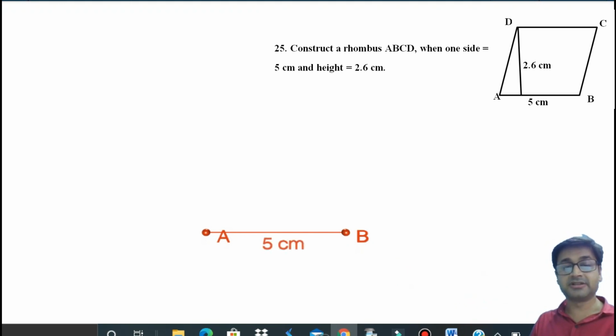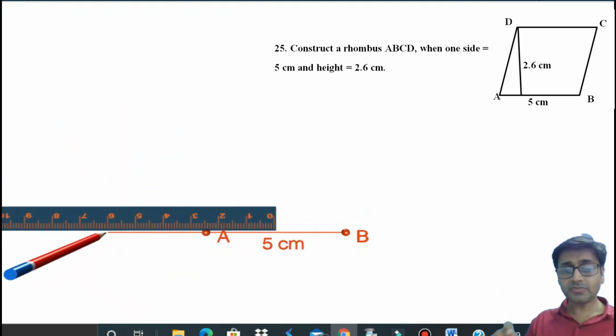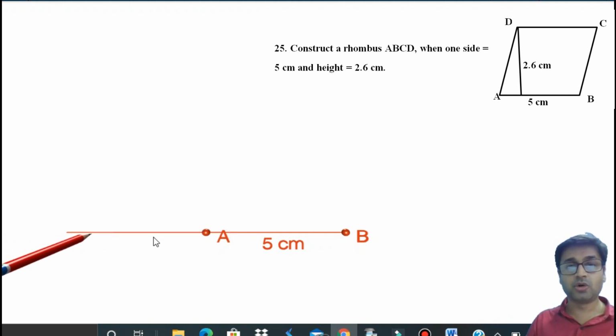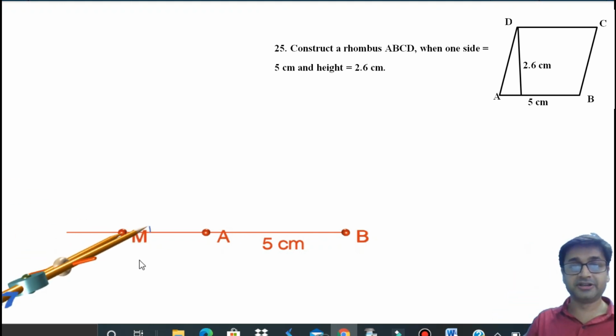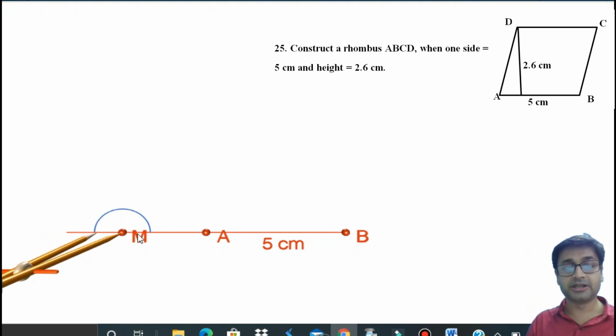So 5 centimeters AB. Now extending from point A outside, and then random anywhere I'm taking point M. Extending it and then anywhere here you can take M. There is no specification as such where to take M. Now that you've taken M, from M we want 90 degrees. So keep your compass on M, 180 degrees, that you can see over here, the arc in blue.